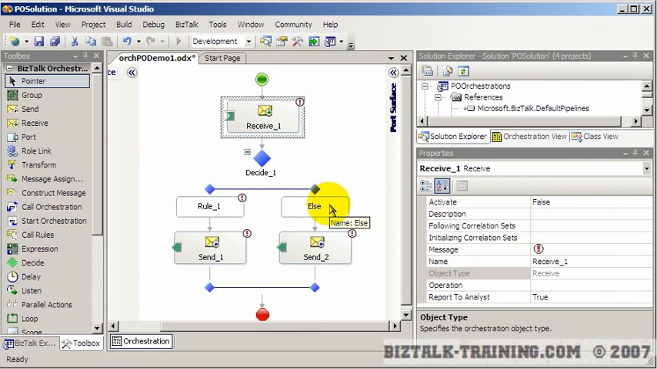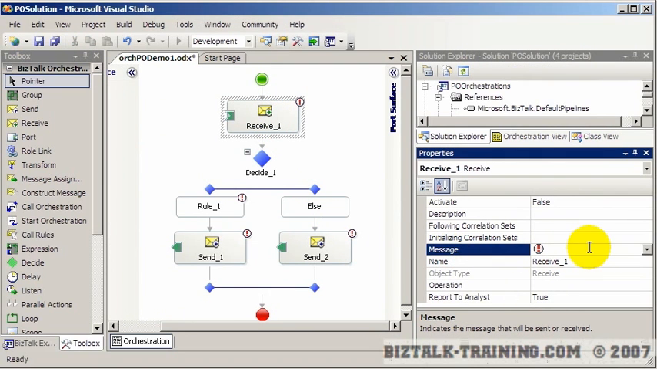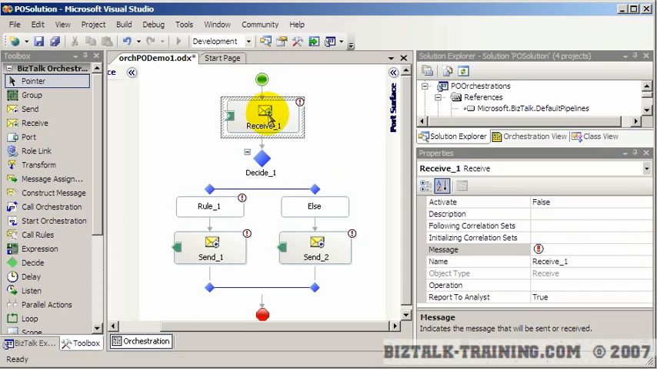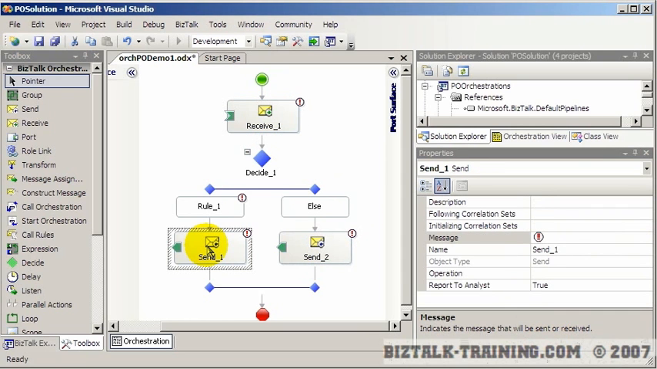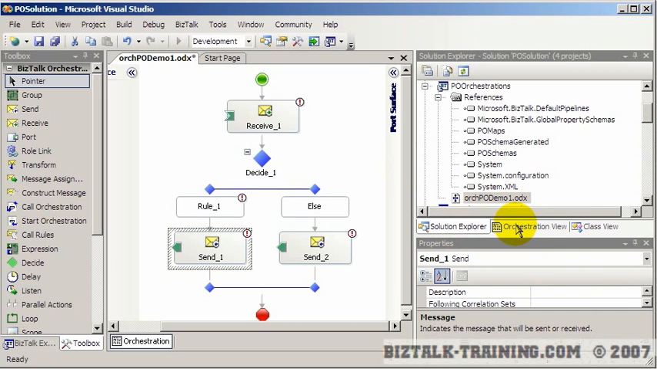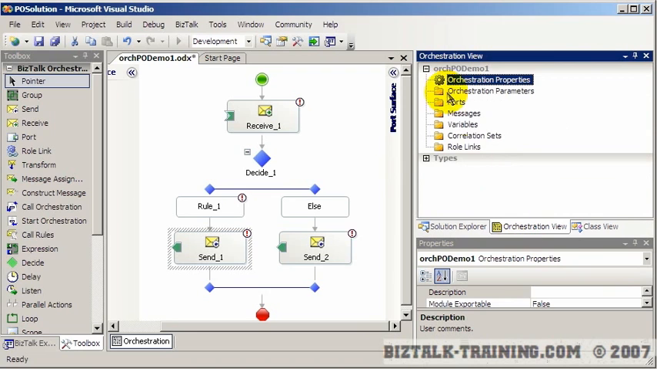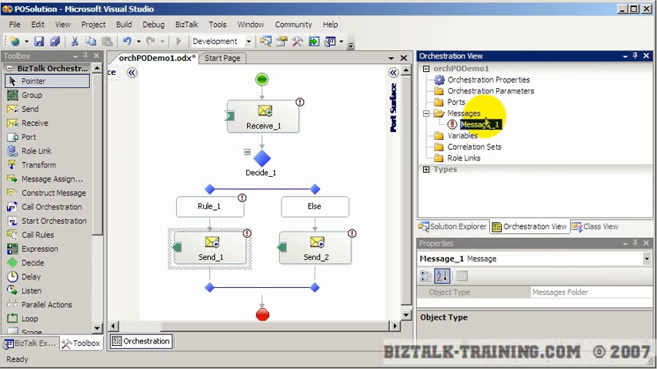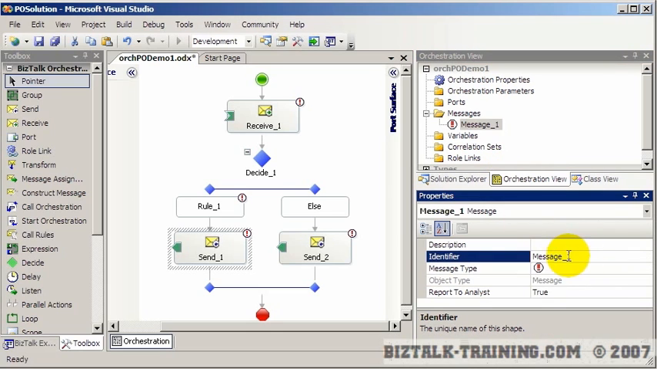And we need to configure our receive shape. So the first thing you need to do is give it a message. And if you come over here, you'll normally pick a message from a list, but you notice that we've not defined any messages yet. So before you can have a receive or a send shape, you have to have a message. So how do you create a message? You do that here in the orchestration viewer. So here are the basic entities of an orchestration, and you see we have no messages. So we're going to right click New Message, and then we're going to go to our Properties window, and we're going to give it a name.